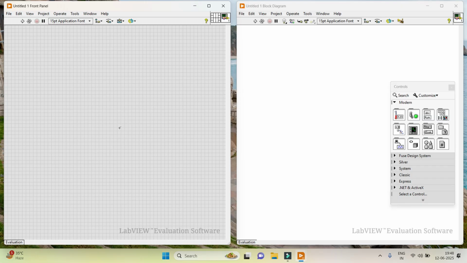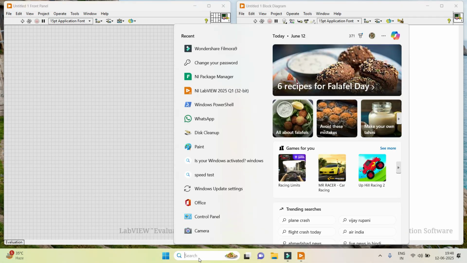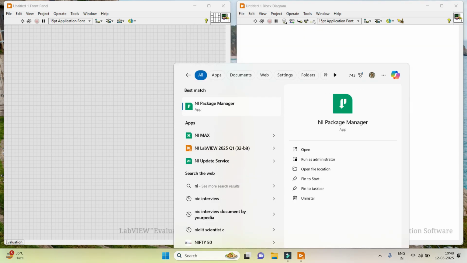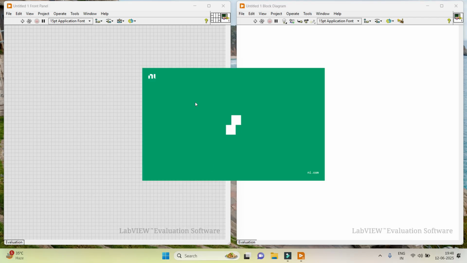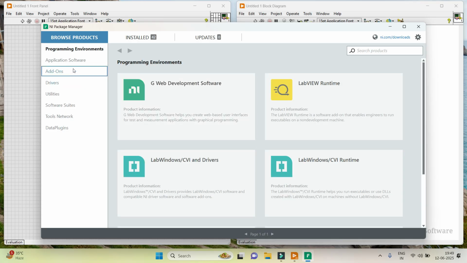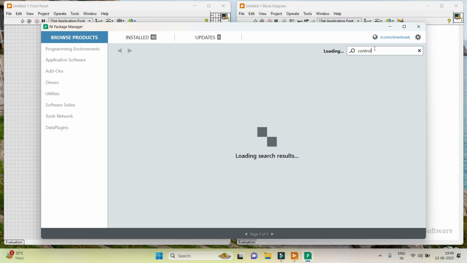Now I show you how to add different toolboxes that are provided by National Instruments. For that purpose, you search NI Package Manager. Over here, this is my NI Package Manager app. I click over here. Yes, it shows me the installed products in my system. Earlier, I went with a control system toolbox. I show you. Over here, I press Control, click Enter.